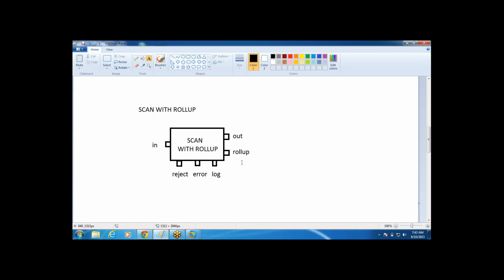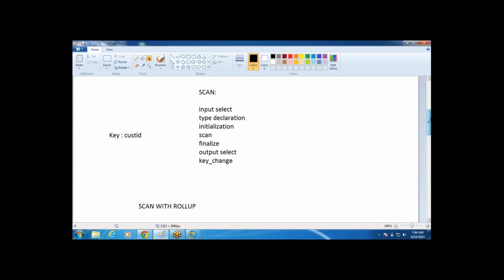Okay, this is how the component looks, with one input port, reject, error and log ports, and output and rollup ports. So if you have a requirement to find out both the rollup records and the scan cumulative records, then instead of using two individual components, scan and rollup, we can use one component, scan with rollup. Whatever functions we have in the scan, the same functions can be utilized.